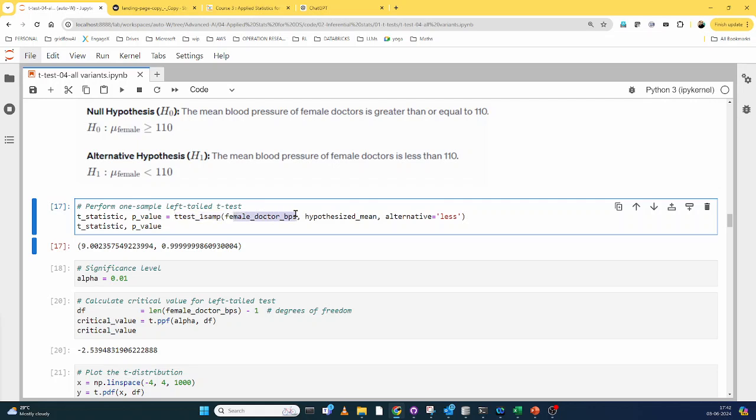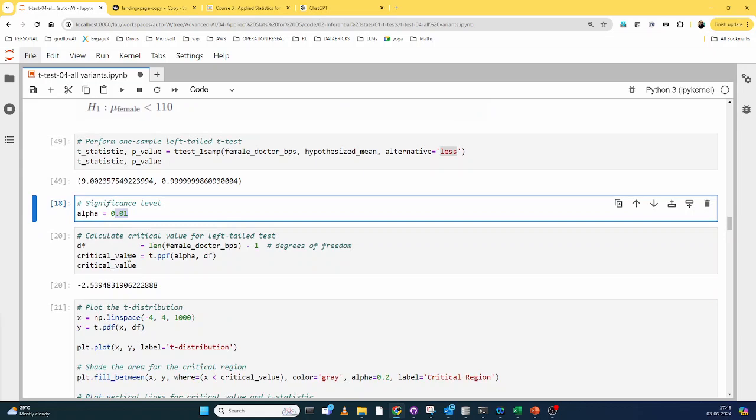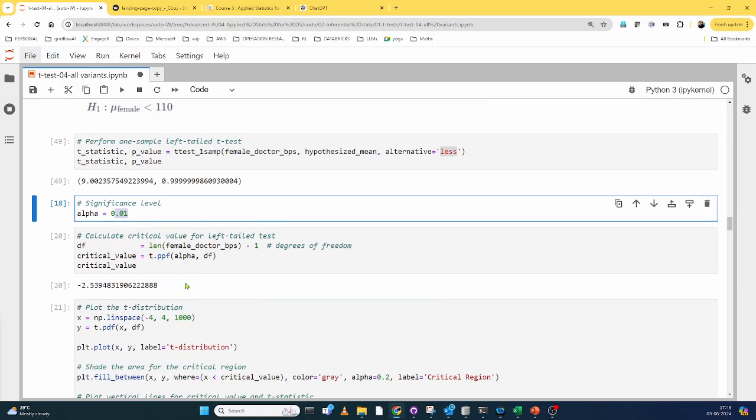Now I'm going to perform the one sample t-test. Make sure the data is presented in this order. So we are talking about the female blood pressure readings and the hypothesized mean, and the alternative is less, means it is the one tail on the left hand side. So that's why you provide less here. It's going to return the t statistic and a p-value. So here the p-value is significantly high, greater than the alpha. Let's say the alpha is 0.01. So we cannot reject the null hypothesis, and that means you have to accept it. That means whatever is your null hypothesis, that it is greater than 110, that holds true.